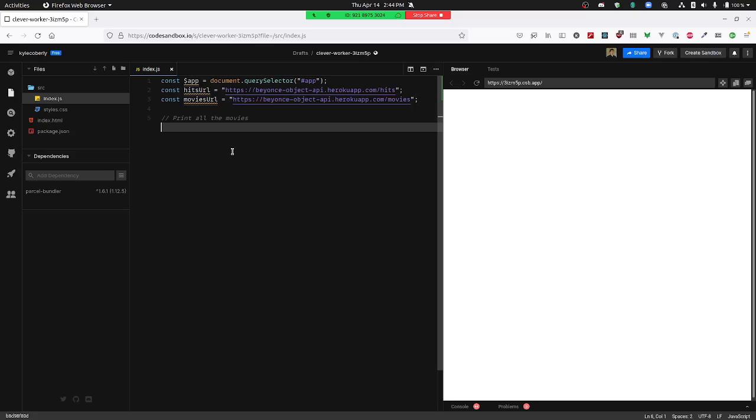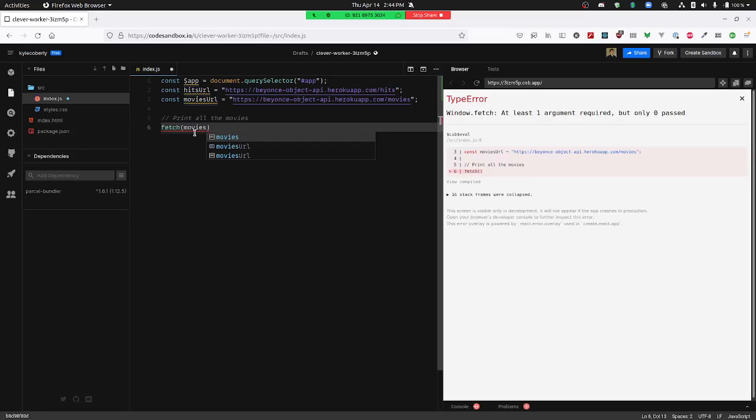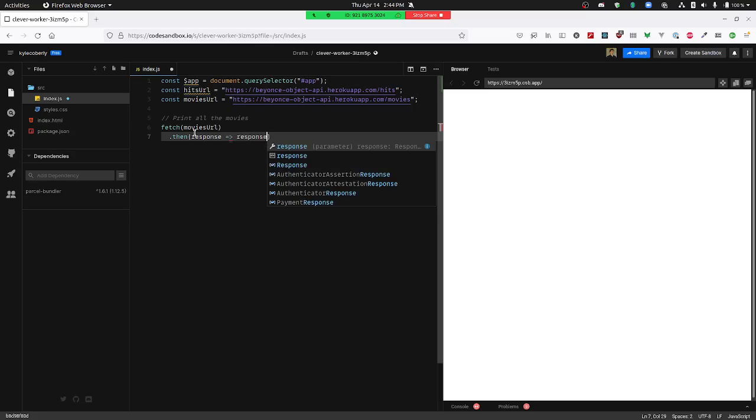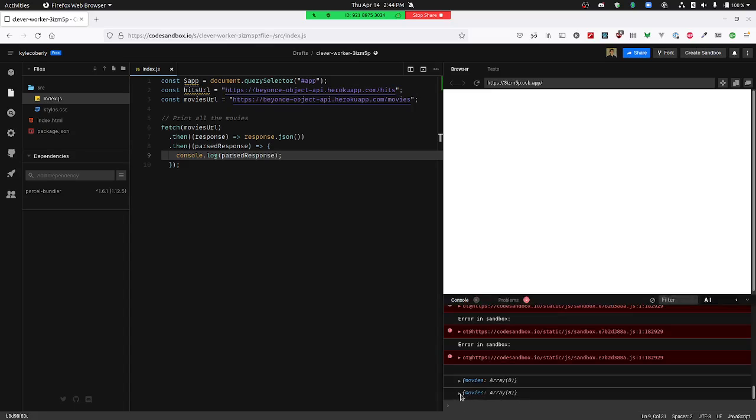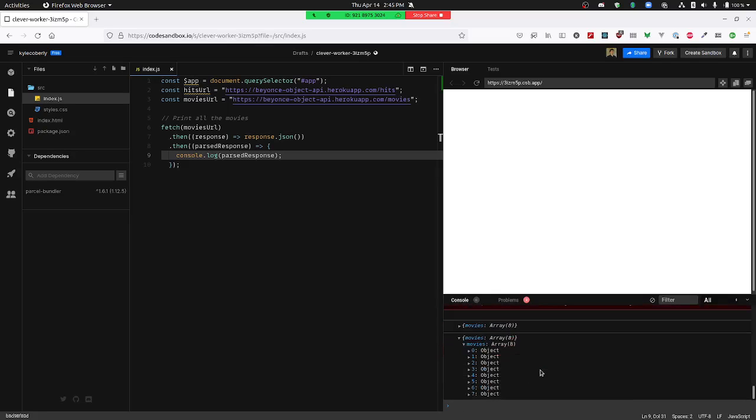First thing that we need to do, we need to get the data. So we need to fetch the movies URL. Parse the response. Take our parsed response. And then, oh, I can't remember what that key was called. So I take a look at what the thing was. And there's an array of eight movies. Ask me some questions about that part. Anything confusing there?